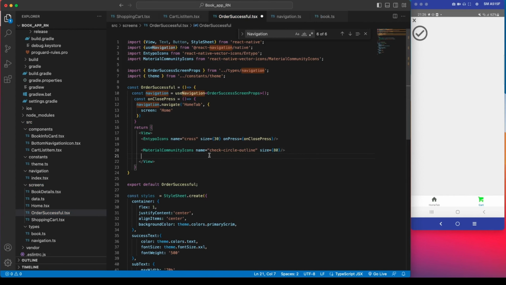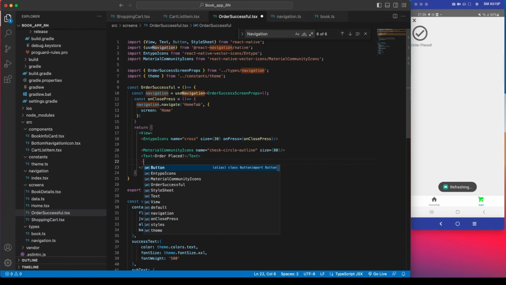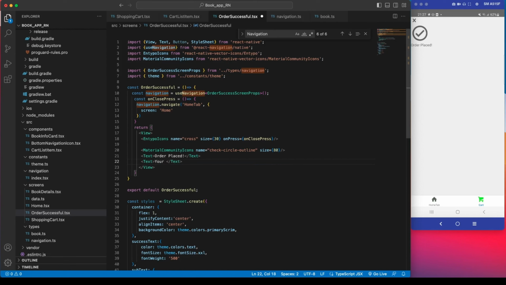Now this one with two texts. This is 'Order placed?' Another text will be 'placed.' And we will be getting a delivery date. Style equals styles.container. We give a flex of 1, center, and background color of primary screen.